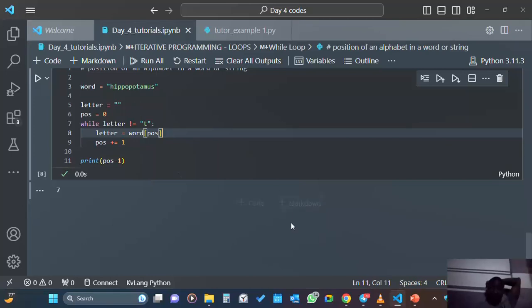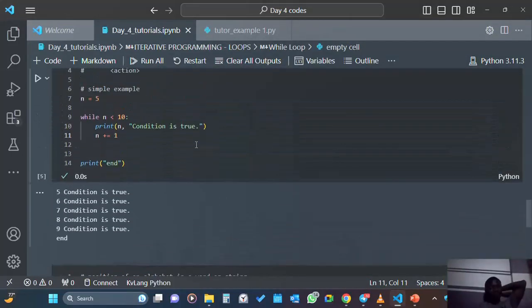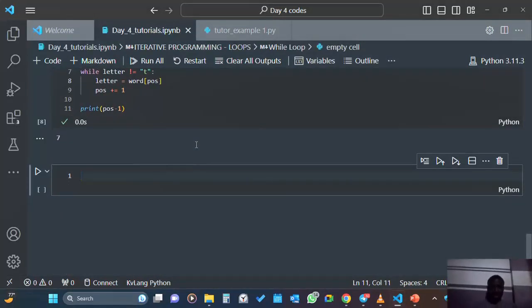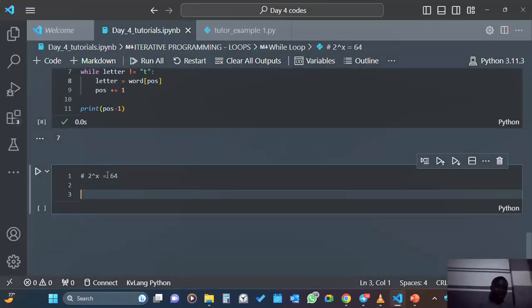We can still write another while loop. Okay, so let's say we have a question. Let's say a user wants to find the power. Let's say 2 raised to what power? Let's say 2 raised to the power x is equal to a certain number. Let's say 64. So how can we write a computer code that will calculate for x, that will find out how many times we should multiply 2 by itself to get 64?